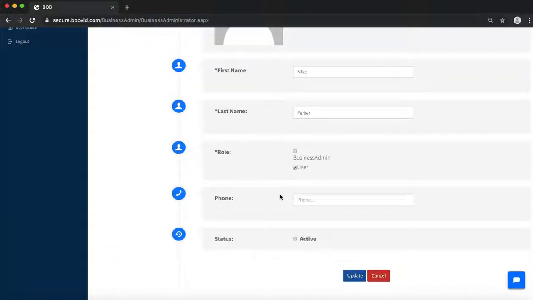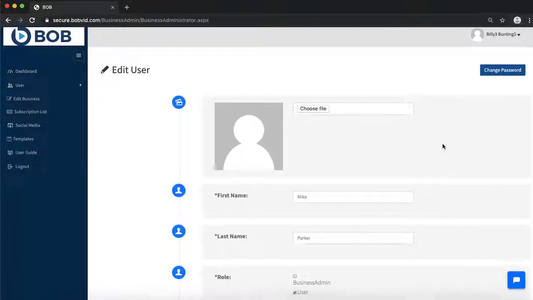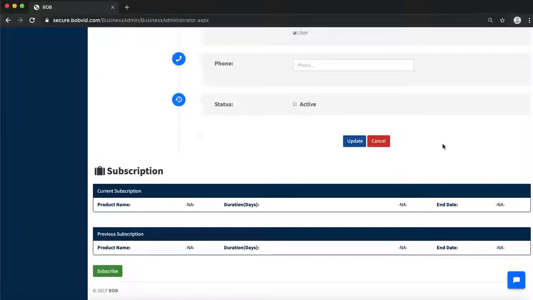Now, business administrators, if you do have users that are forgetful with their password from time to time, it's a simple matter of jumping on and hitting change password for individual users, and that will send an email notification to them notifying them of the change password. And at this point too, you will need to choose a subscription plan for that particular user.